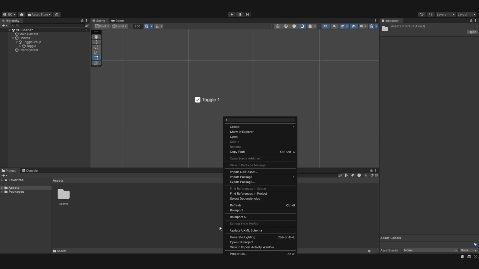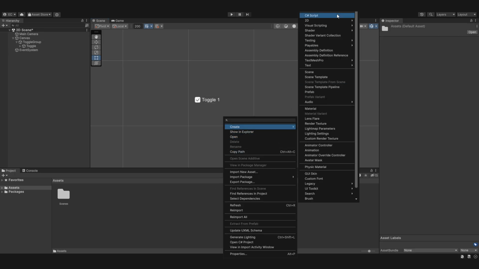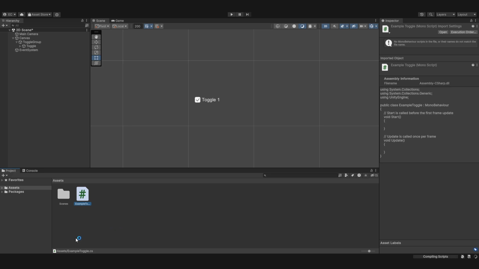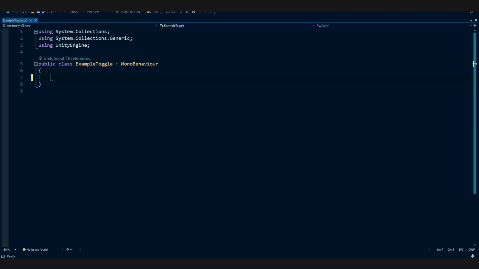So now I'm going to show this example. In the assets, I'm going to create a C# script. I would just call this example toggle, and I'll just make it output on and off whenever the toggle's pressed. Okay, so I'm going to clear the start and update method and just create a public bool. We don't even need to return anything. I can make this a void. Public void toggle. I'll call this.